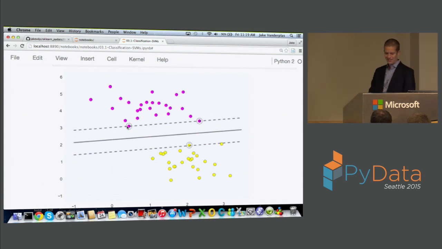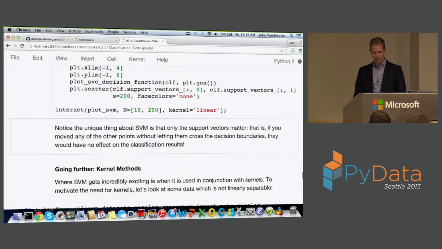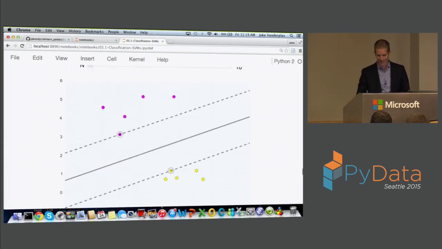the model. So if you move these points on the outside around, it essentially doesn't change the model unless you cross the boundaries or unless you move one of these points that's circled. So that's where the term support vectors comes from, because you have these very few vectors that are supporting the entire model. And we can kind of see this in action in an interesting way.